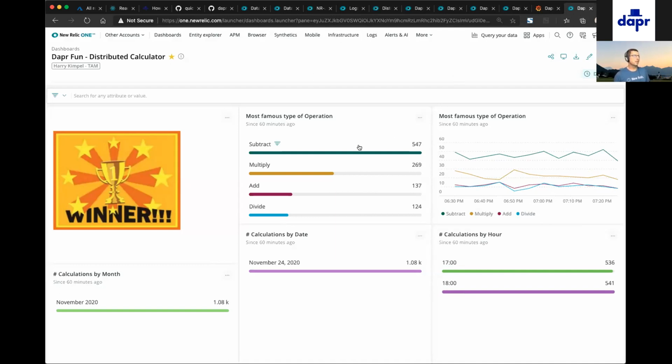So what I did here is I used these applications that I deployed on the Dapr platform, and then extracted just the information. I tried to come up with a winner here on what is the operation that is mostly used in my application. And clearly, I guess we have a winner here. The subtract function is what is most used by the users of the distributed calculator. And with that, this is really what I wanted to show today.